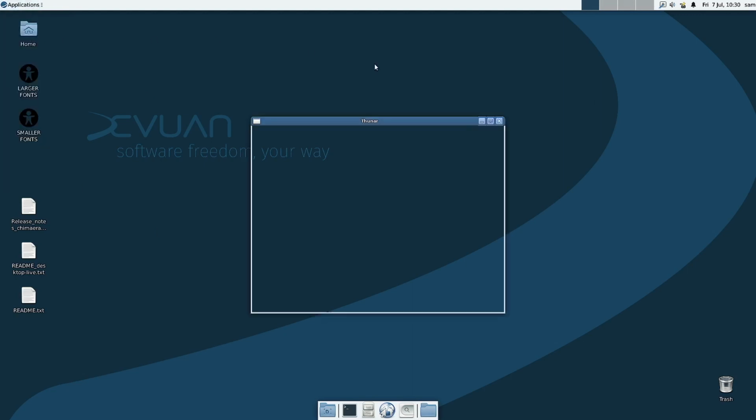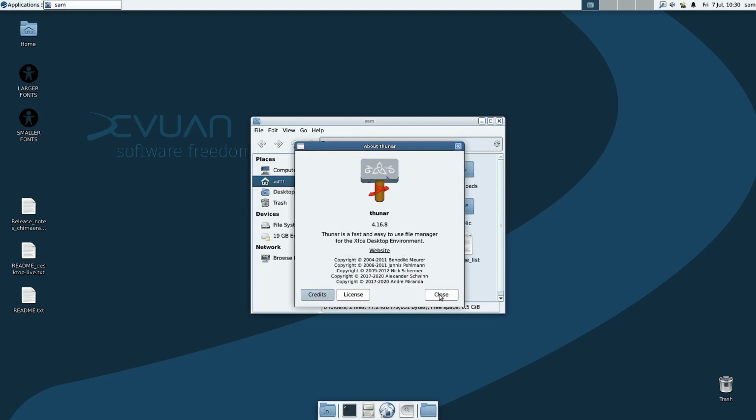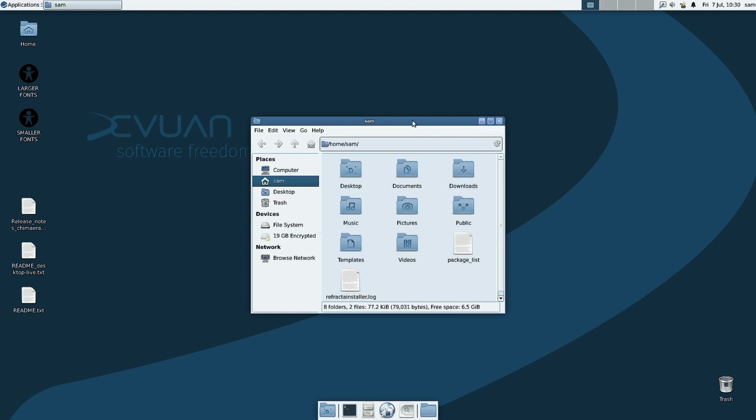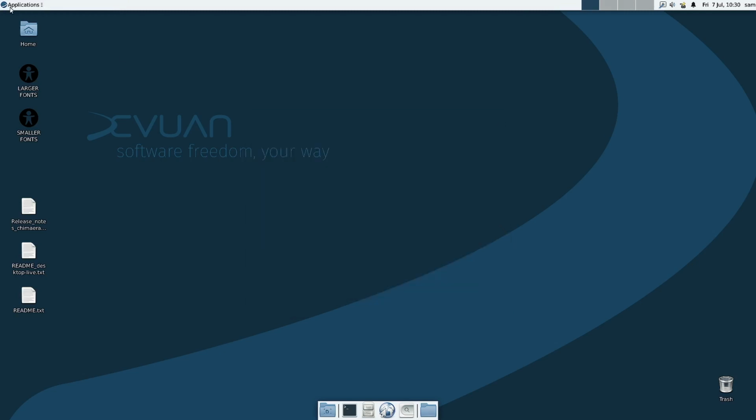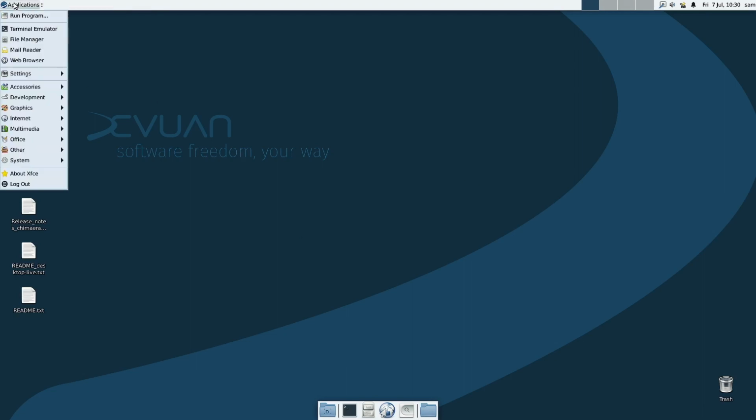The file manager, let us open the Thunar file manager and check out the version. It must be 4.16, so it is the older version based on the Debian bullseye. That's why it is 4.16. But once the bookworm based release is done, the XFCE will shift to the 4.18 latest stable version. Mail reader is there, so there is no preferred mail application. So email client is not selected. We will check out whether the email client is there or not.